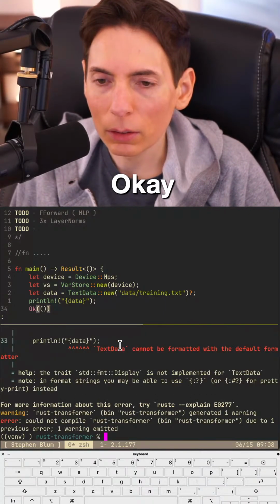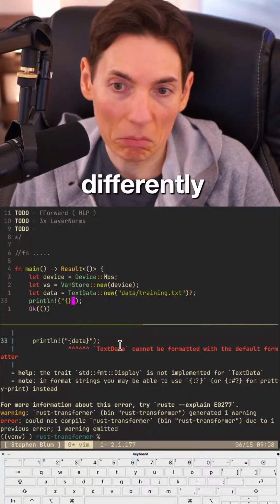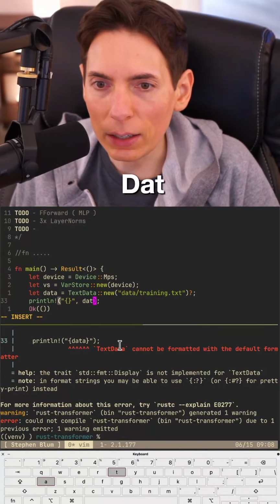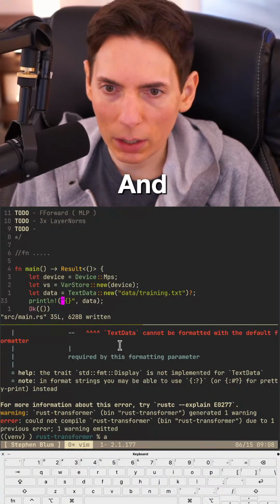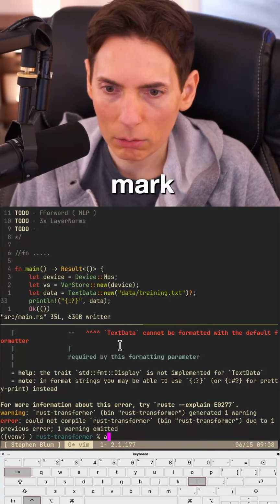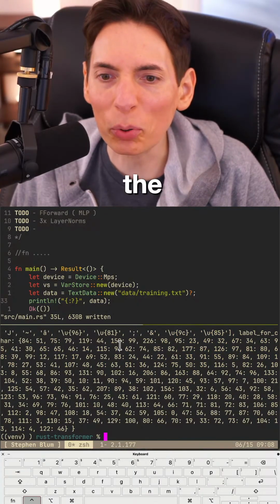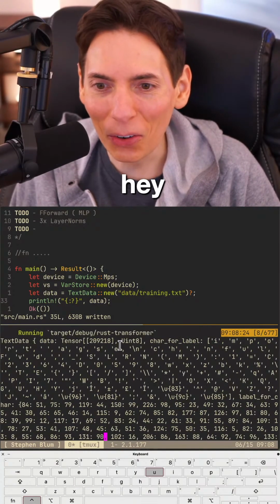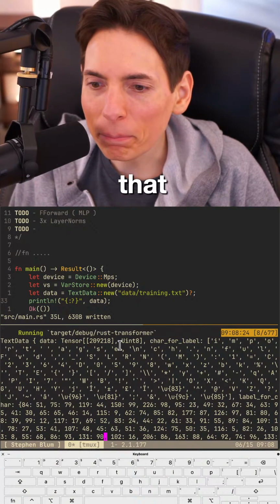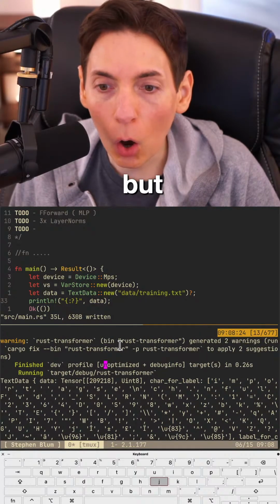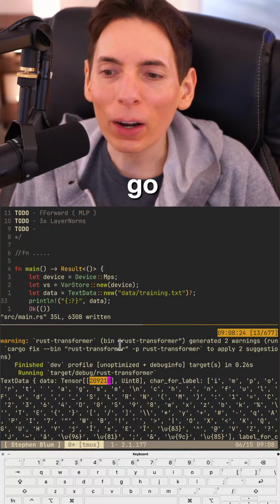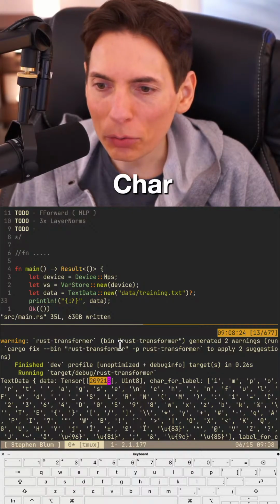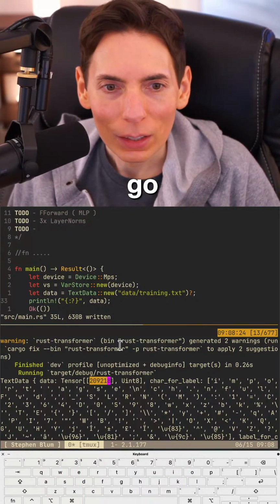Okay. Cannot. Okay, well, fine. We'll do it differently. We'll do it like this. Data. Fine. There you go. All right, we'll say colon question mark. Print it. That's like the print button. Hey, all right, look at that. I have no idea why it's printing this, but oh, there we go. All right, char for label. There we go.